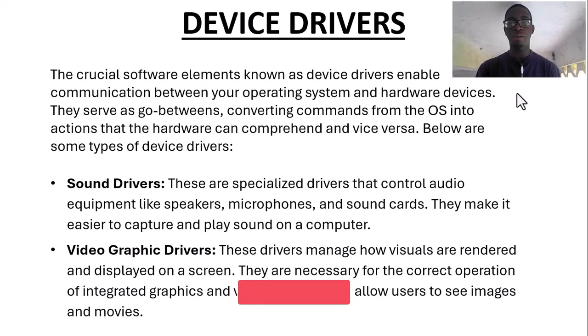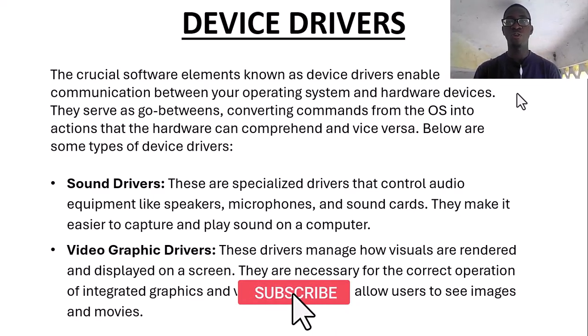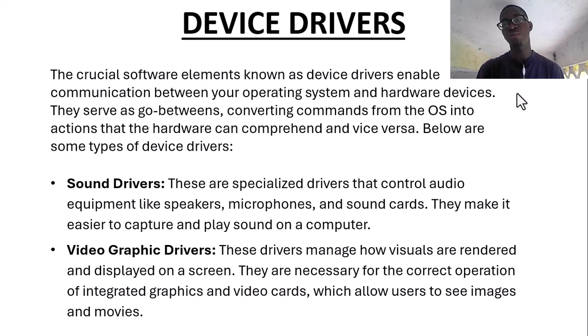So we have the microphones too. When you want to do a recording, the sound driver helps you to record and play to your hearing. We have sound cards and others.